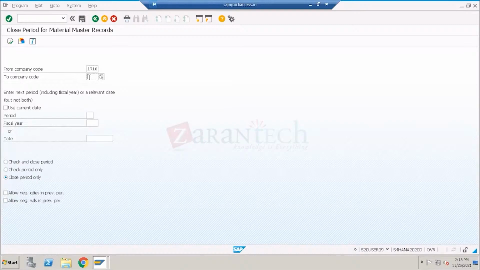Okay, to company code is also the same. Enter next period, include fiscal year or a relevant date for the next period. If I see 07 is open, the next period is the 8th period and the fiscal year is 2021. So here there are three options: check and close the period, check only the period, and close the period. So options have been given. If you want to close directly, you can close it.